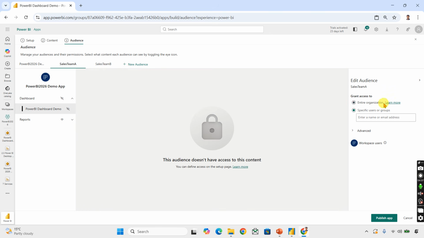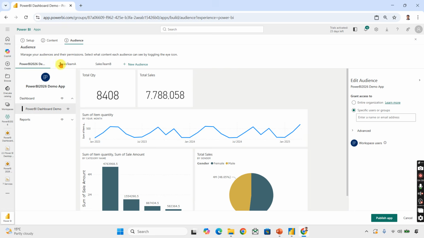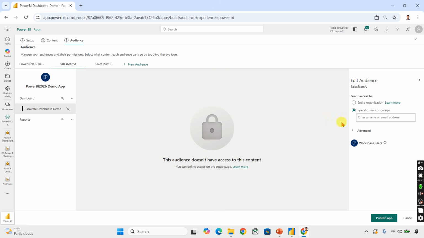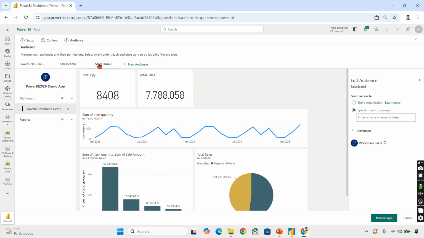Now go to Sales Team A. You can add certain people here. Let's say Nags, in my case, he's one of the users in my domain, so you can add this person. In Sales Team B, you can add some other person. So these kinds of customizations you can make, where these reports can be viewed by this user and those reports by that user. This is access control.